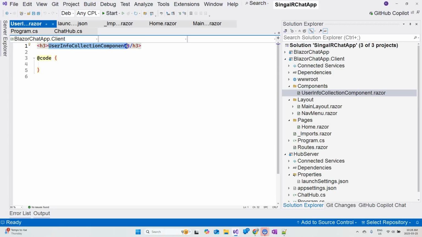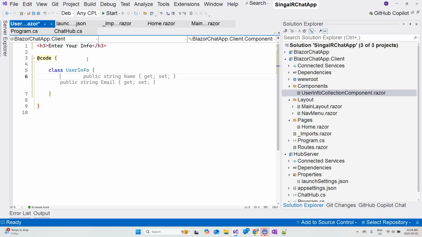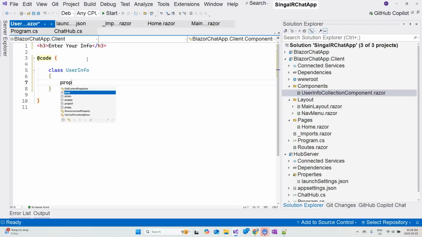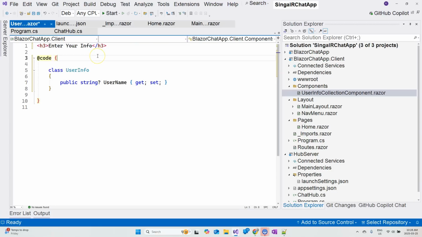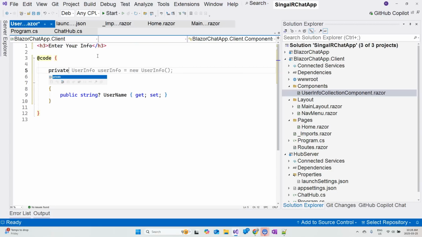And I would change the title. I'm going to say enter your information or enter your info. And then over here, I'm going to create a class. And this class is just a class that contains user information. For now, we are only collecting the username. And later, if you want to collect something else, for example, the avatar of the user, then you can collect it.